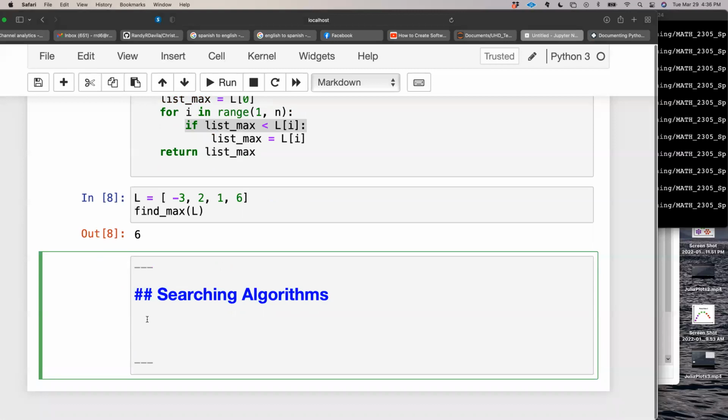So searching algorithms are looking for the location of a given element in an ordered list. I'm saying sequence or list interchangeably. Python lists do imply an order, but they're mutable, you can mutate them, so I get nervous about that. But yeah, just an ordered list of things. So maybe I'll type that out.